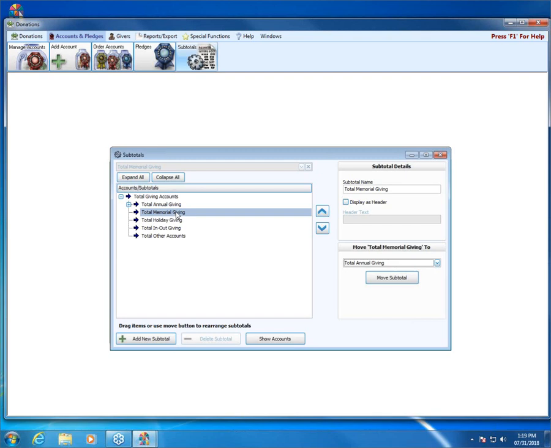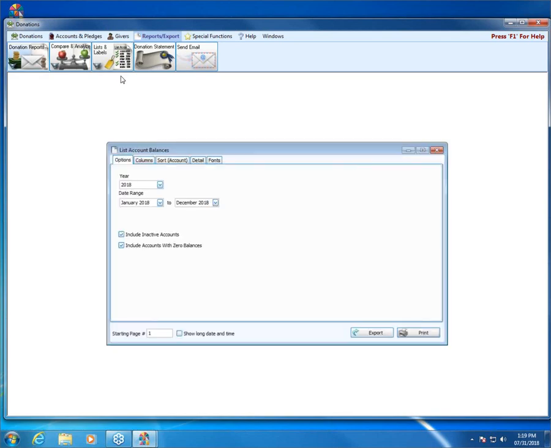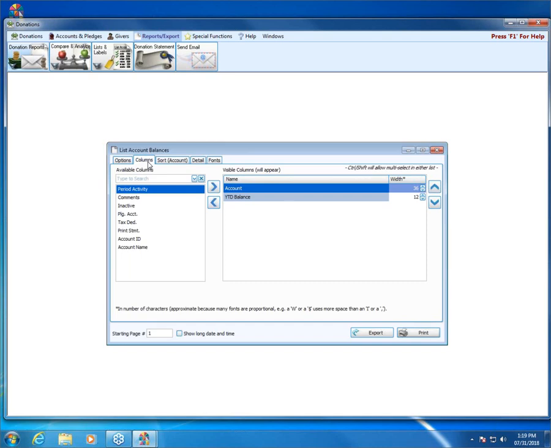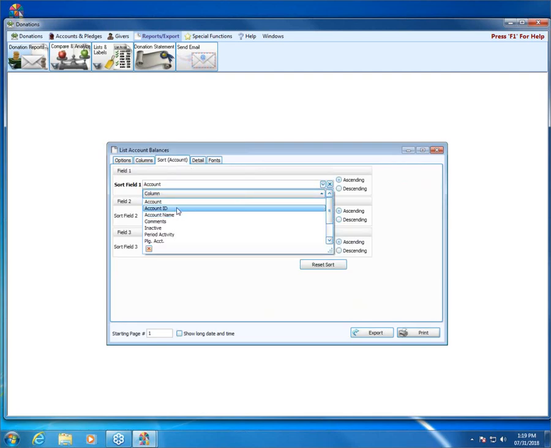All right, so last thing I want to do is actually show you the report where you're going to see your subtotals broken out. That is going to be your list account balances report. So if you go up to report/export, lists and labels, right here, list account balances. If I select that, you can pick the date range you're interested in. Let's just do January to January. Here's your columns tab. We'll move period activity over as well. Sort, I want it sorted by account ID.